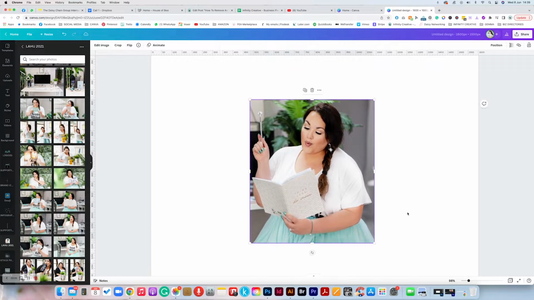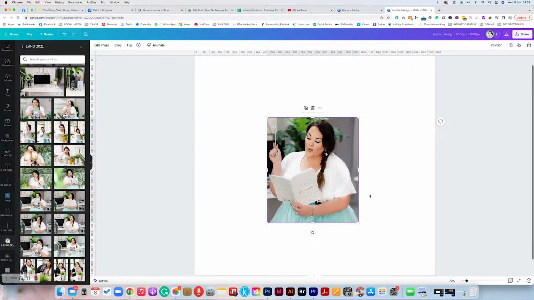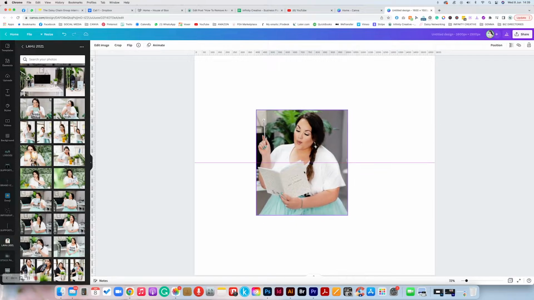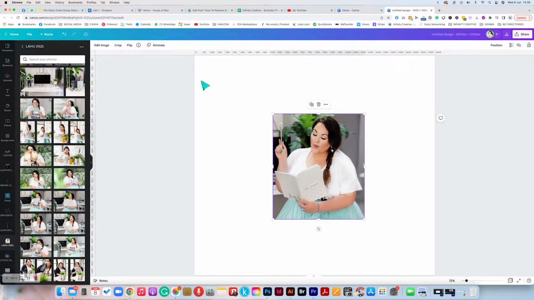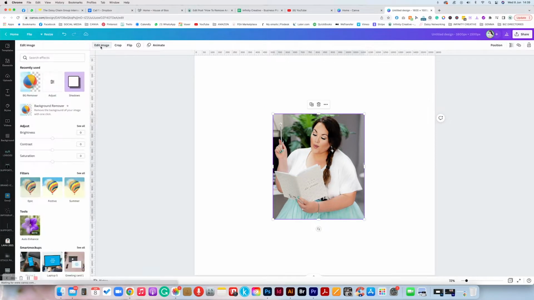So once I'm happy with the cropping, it's now time to apply the background remove filter. Once you've clicked on the image, you will see at the top of the nav there is a button called edit image. Now that only appears when you're on an element. So when I click off it, it disappears. But when I click back onto the image, it reappears. So we're going to click edit image.